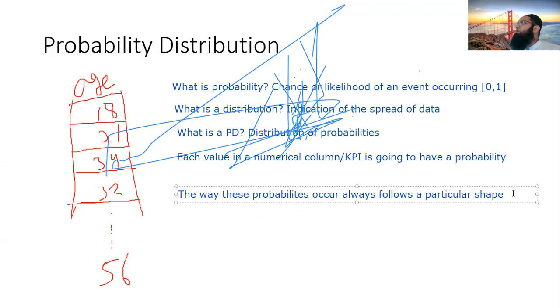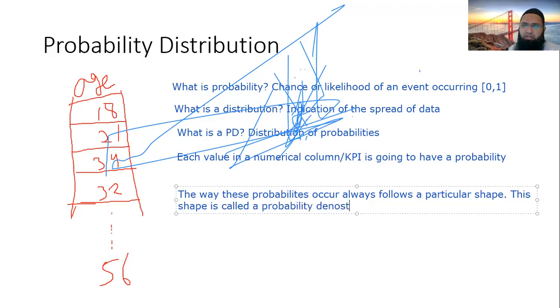Okay. If I plot these probabilities, they are going to follow a particular shape. That shape is called the probability distribution. In fact, that shape is called the probability density function, but that represents a distribution of probabilities. This is how my probabilities are distributed. So this shape is called probability density function.